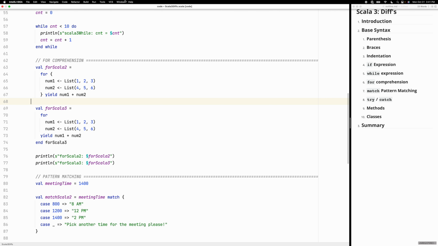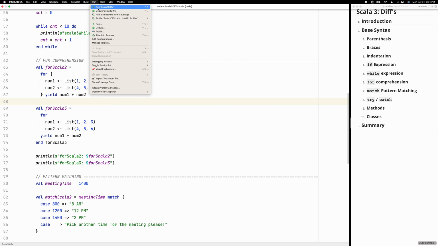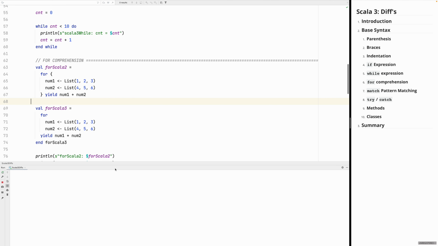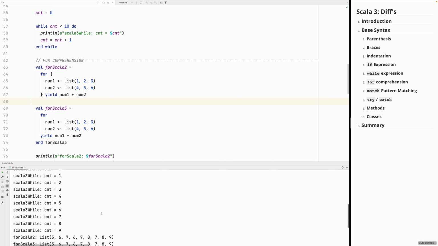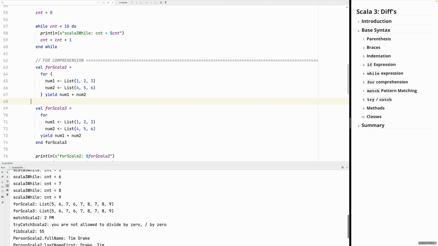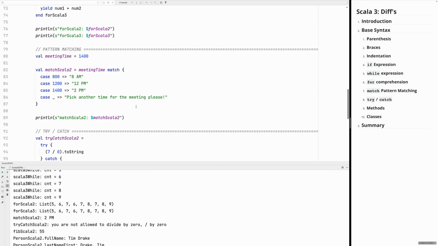Excellent. So let's go ahead and run these and see what happens. Nope, there we go. So we're doing an addition between the two numbers and then adding them to a list and returning that value. So we get the right answer in both cases. Excellent. Now we're going to move on to a pattern matching scenario.